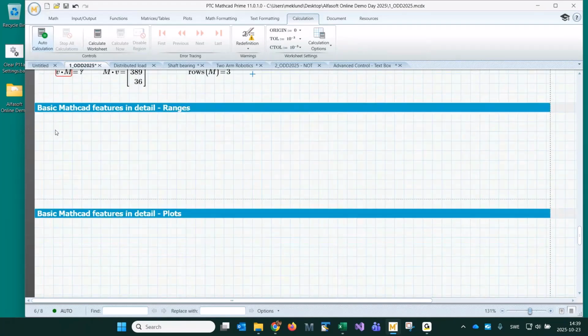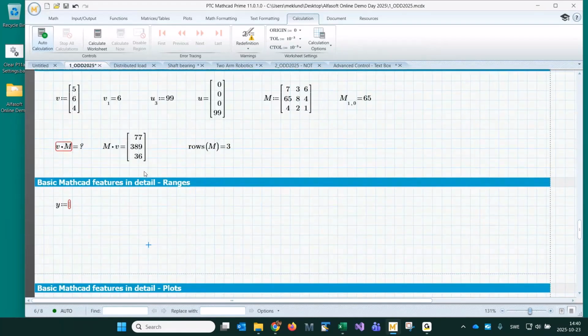Next step, ranges. It's sort of like looping in Mathcad. If I have... can I stop you again? Sure. Seems like I've neglected a couple of questions here.